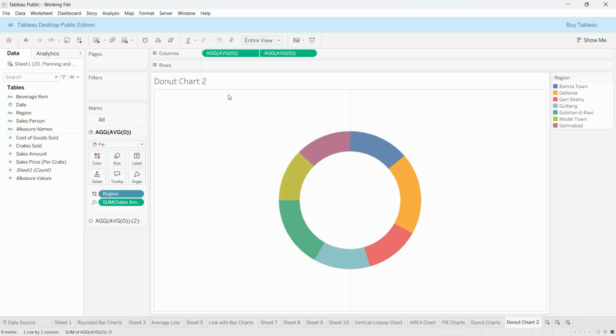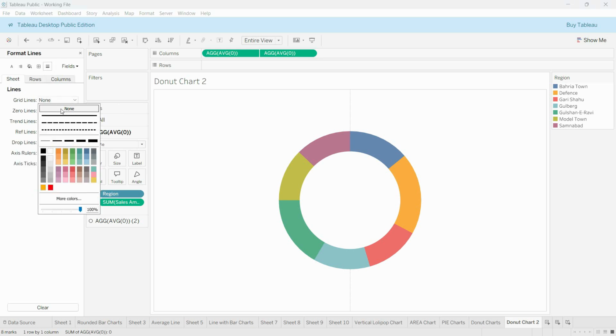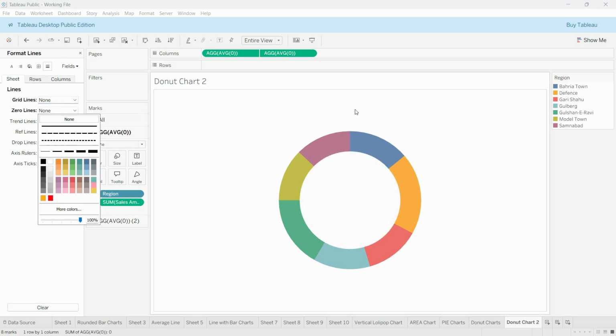After that, we need to get rid of all of these lines, whether it's on the border or in the center. What you can do is just right click anywhere in the white space and click on format. What this will show is a couple of formatting options. We will go to this lines option, and the grid lines we will turn to none. It's already set to none, but just make sure that you set it again. The zero lines, let's set it to none. And as you can see, it's removed from the center.